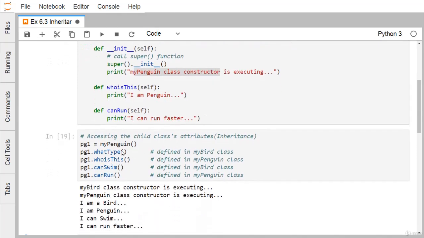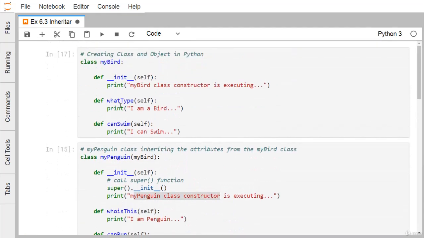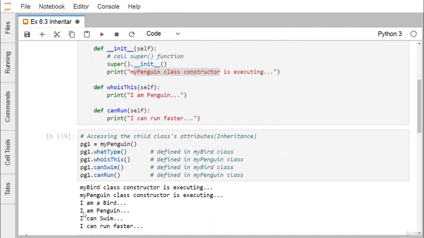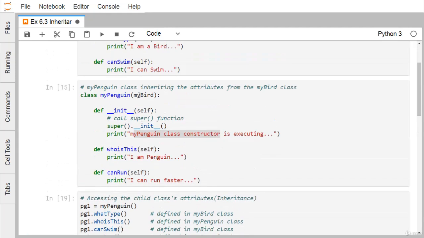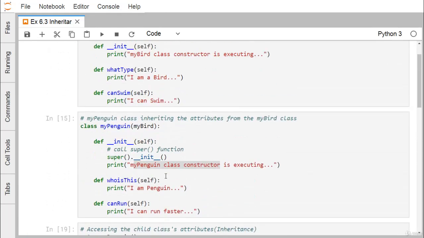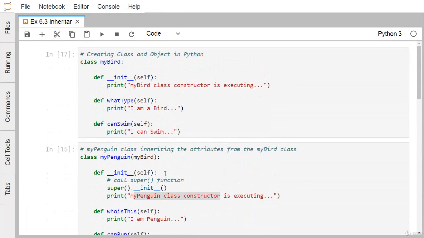Now we called whatType. whatType has the string "I am a bird", so that got printed. Next method we called is whoIsThis, which prints "I am penguin". Next we went for canSwim, which prints "I can swim", so that got printed. Now we have canRun, which prints "I can run faster". In this way these strings got printed. So using this example we have shown you how inheritance can be implemented in Python.